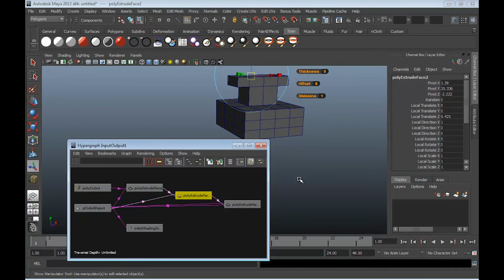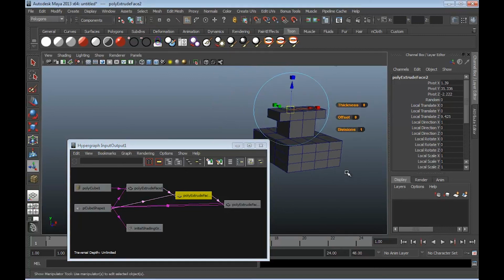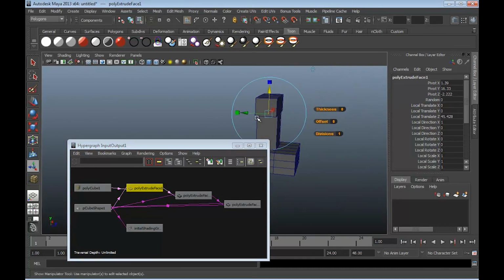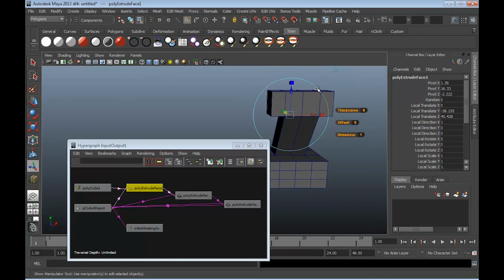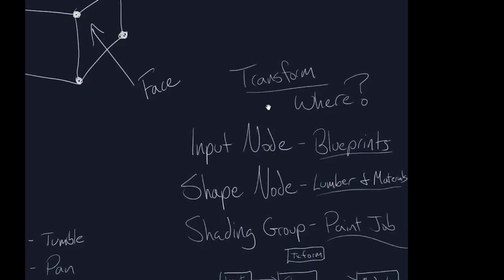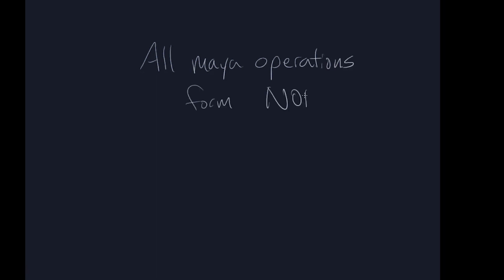We can go back to one of our earlier extrusions, and look at this. If I hit the T key to use my Show Manipulator tool, I can change how that extrusion happened. I can say maybe we extruded further on. Maybe the extrusion went in this direction. Maybe that extrusion rotated. Now, you don't necessarily need to follow along with all this. All of this is outlining a very, very simple series of concepts. One, all Maya operations form nodes.